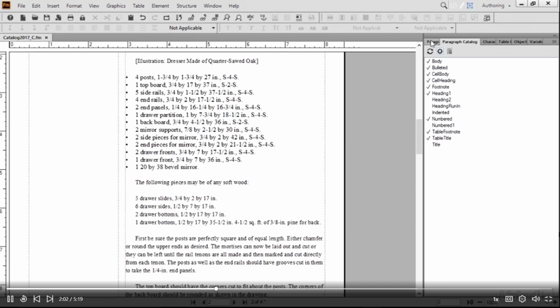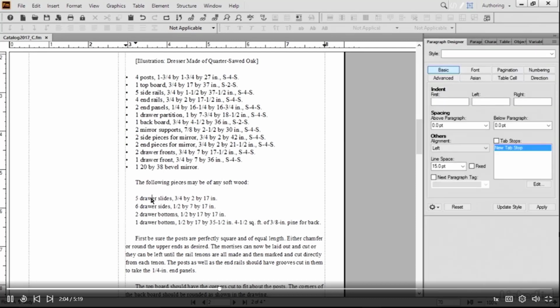So we go to the paragraph designer here. If we click in the first line, you can see currently the style being applied is the body tag. So it's tagged as body text and it's getting that style applied. If we want to create a brand new style, all we have to do is click in the style field up here. With body selected, we can type right over that, naming our own style.